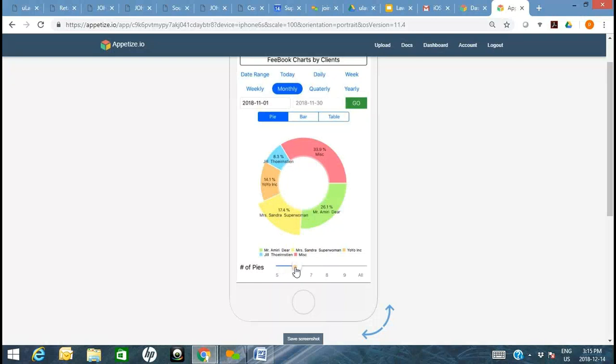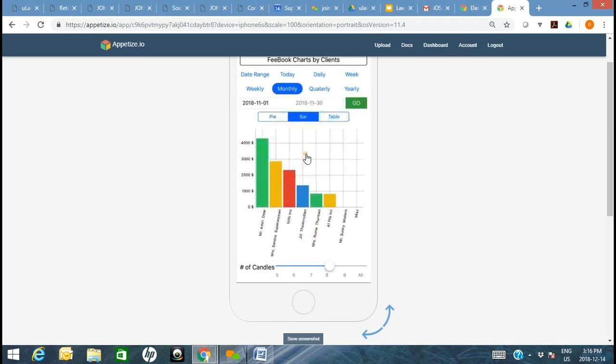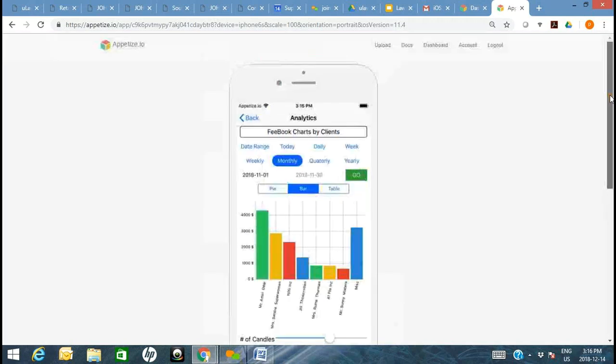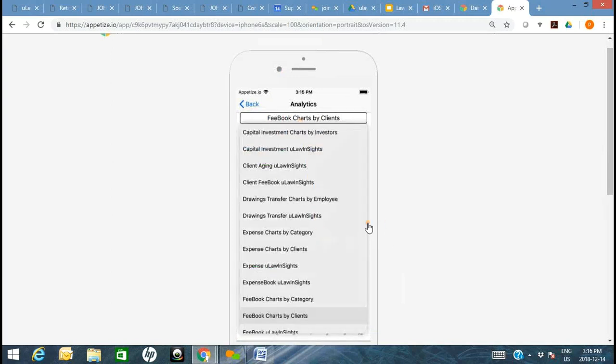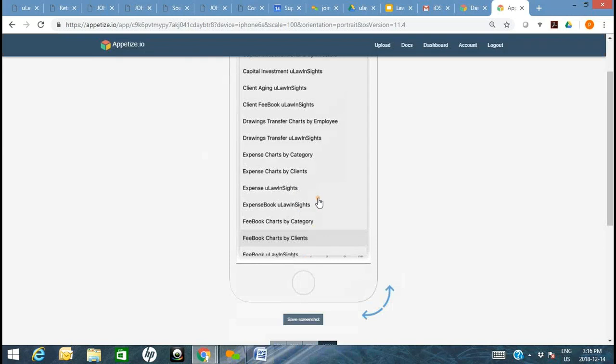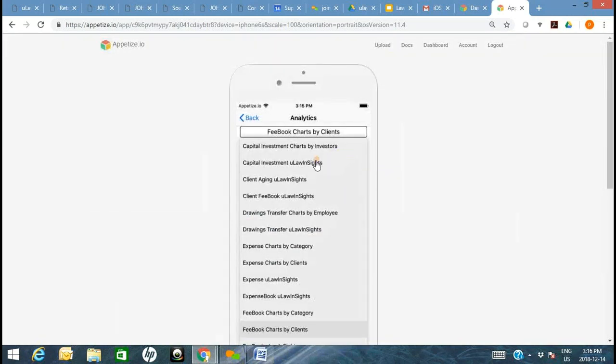Now, if I wanted more, I could actually have 6 channels. So let's say I actually want to know the top 6. I can quickly understand who are my top 6 clients. By default, it gives you 5. You can really move those candles and do a deeper dive. You can also have a tabular structure or a bar graph right on your iPhone. And the same thing applies to your Android as well. And you can pick and choose whatever insight that you needed right here.